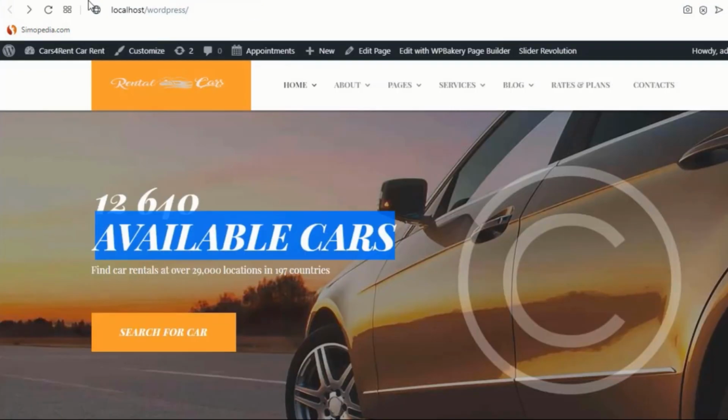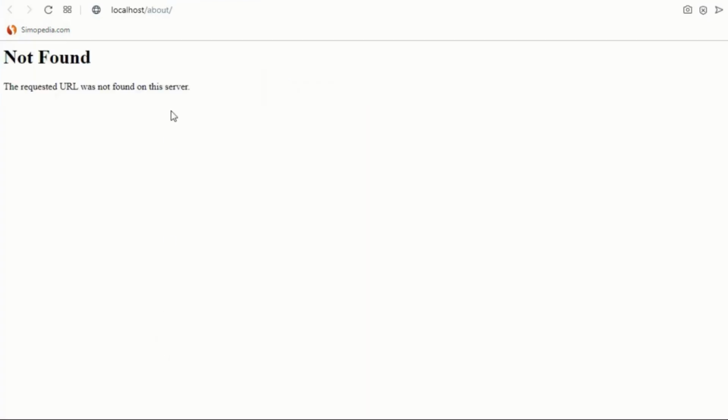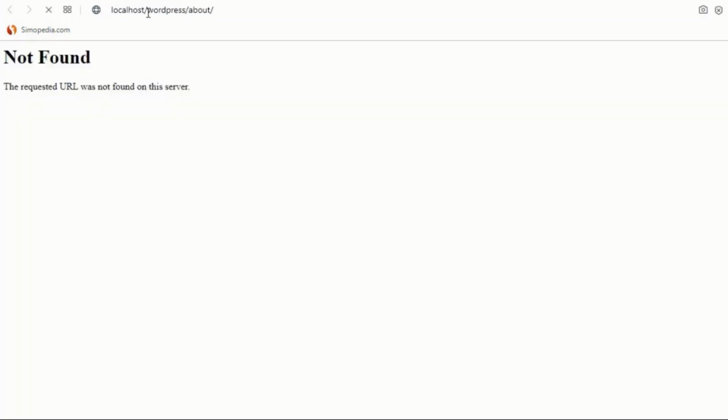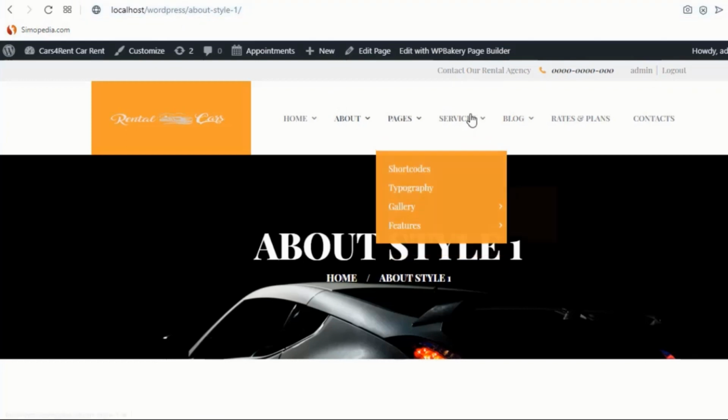This is the about URL. Just click here. It says broken. It's not even broken. I'm just working on localhost. I just do WordPress /about and then it's going to show up.